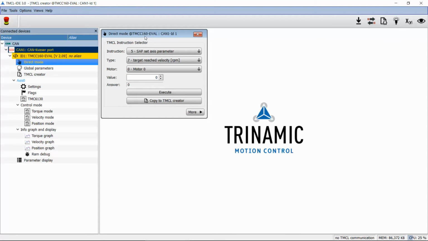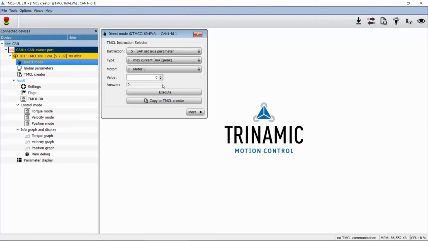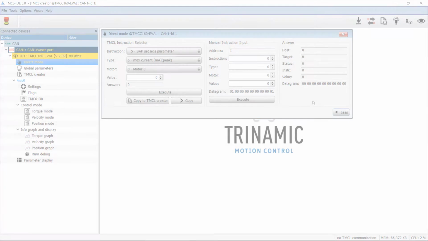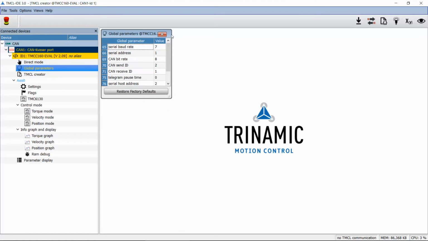The direct mode plugin allows you to change all parameters of the board. You can change it by selecting a parameter, or you can choose the manual instruction input. With the global parameter plugin, you can change module dependent parameters. For example, you can change the address and the baud rate for the CAN and serial communication.